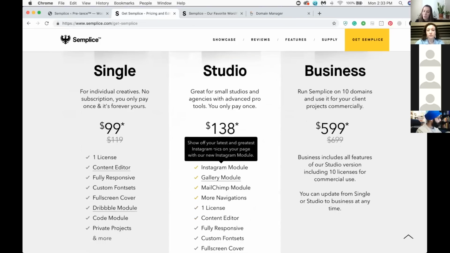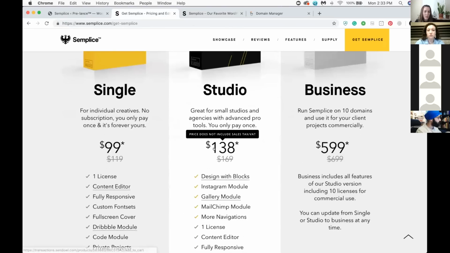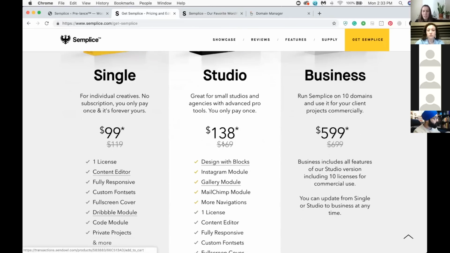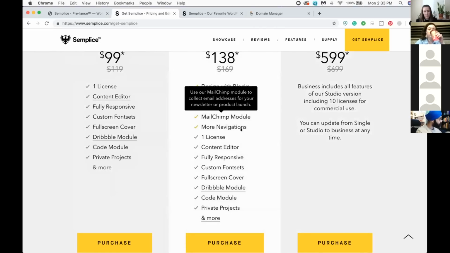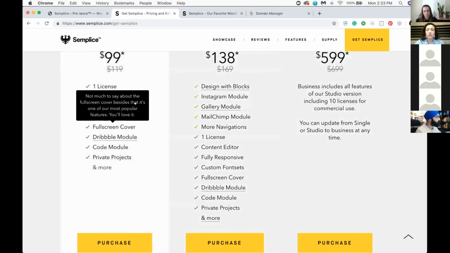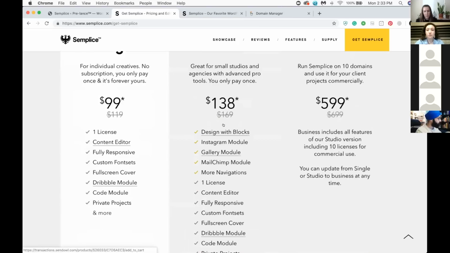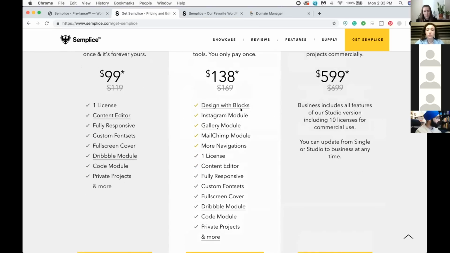And how many sites can you do? Because he's saying, so you can only do 10 sites for the studio license. No, I think it's only with 10. Studio, it's 1. So the difference between single and studio is just some of the additional features that you get. Like you get a Dribbble module, you get some other things like a MailChimp module. So if you're not really using all of these heavy integrations and you're just building a simple site, then you can use single. But if you're getting into a bigger site, like they have features like design with blocks. And for this example, we are using Studio. So you'll get to see pretty much Semplice at its full potential. And then everything you see in Studio in business is just that times 10 licenses.